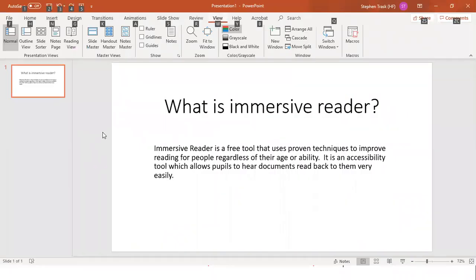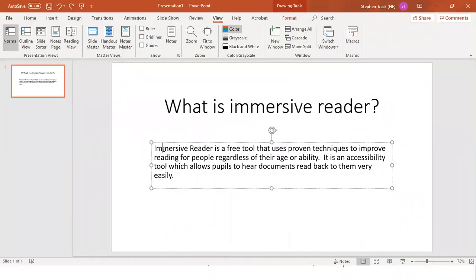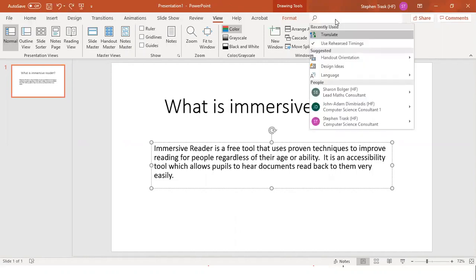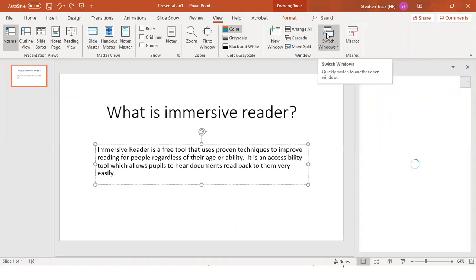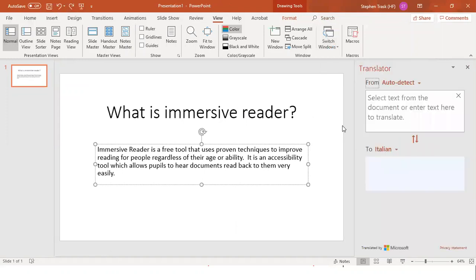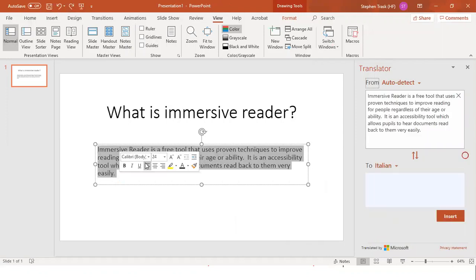So here we are in Microsoft PowerPoint, and again it's very standard text about Immersive Reader. What I can do here is go up to search, click on translate, type in translate. What translate will do is pop up its auto detection translator. So I can highlight this.